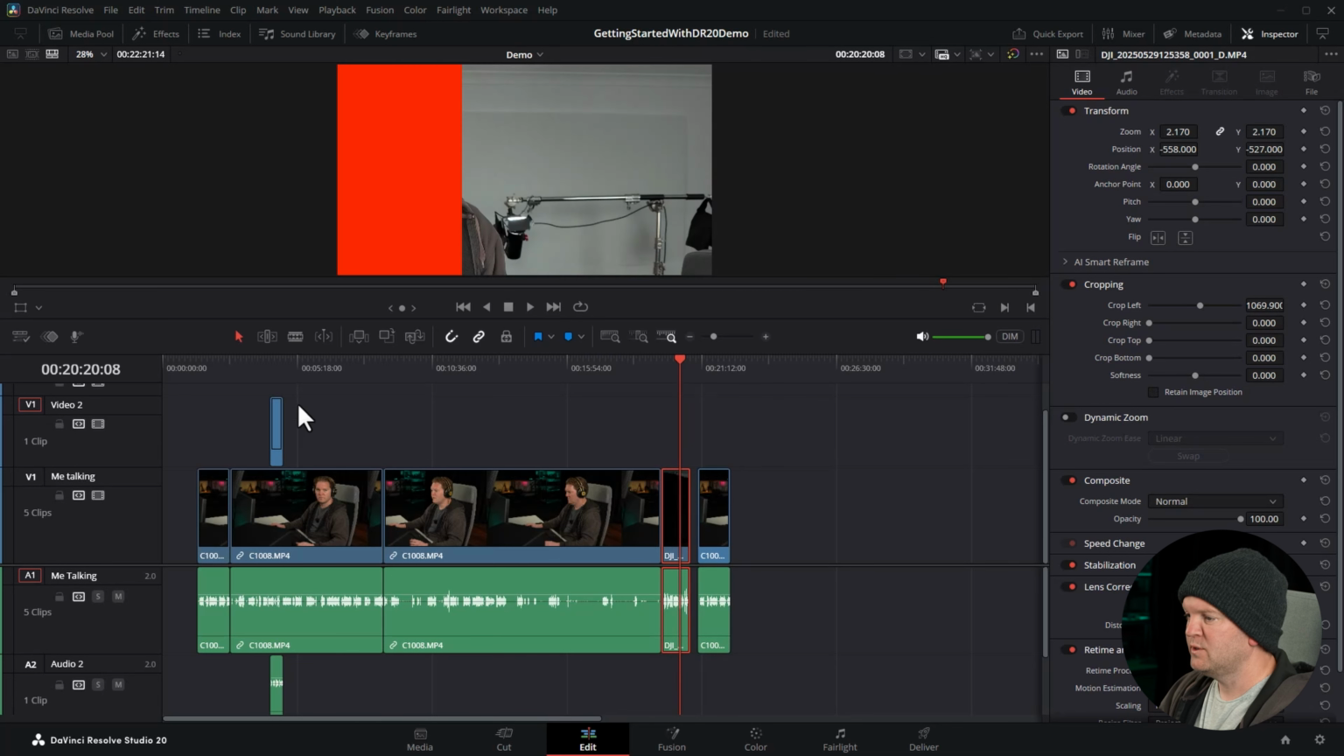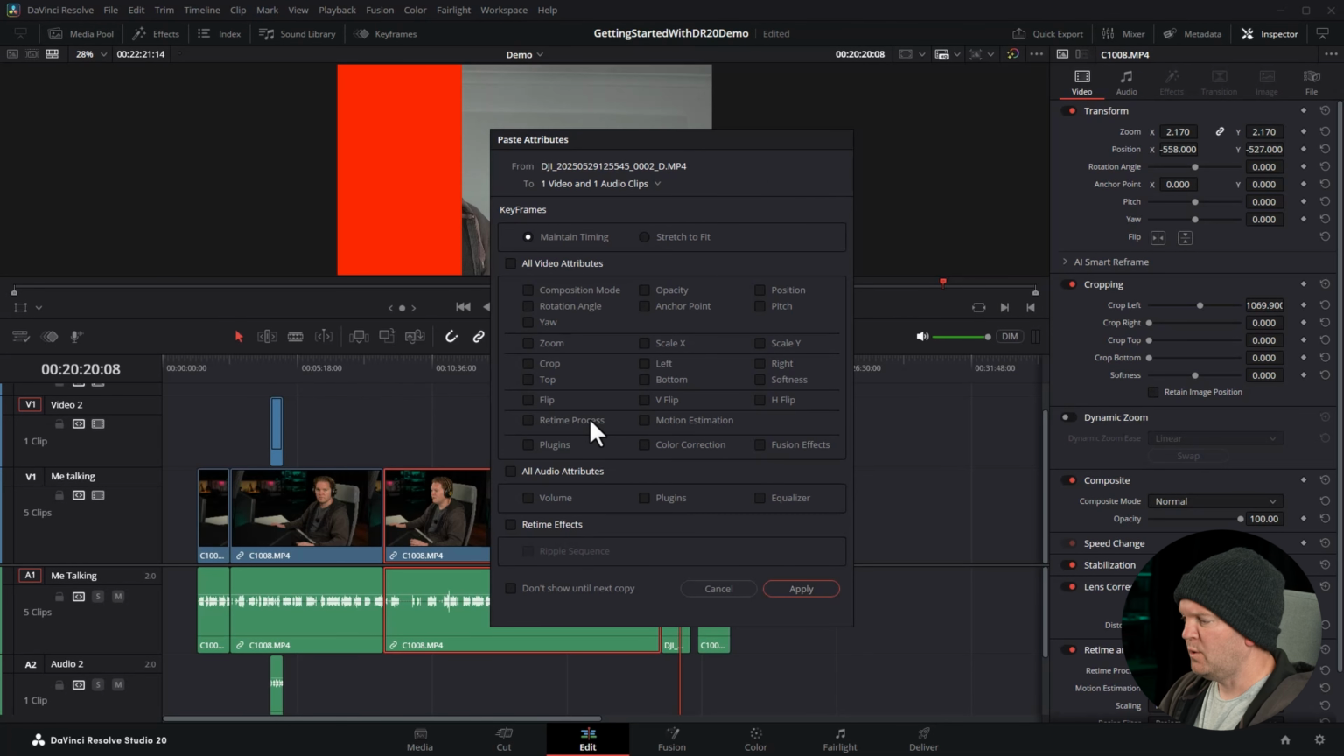If you want to get that box to pop up, you need to copy again. So let's select this clip, use Ctrl-C, and now if I hit Alt-V, the box pops up again.